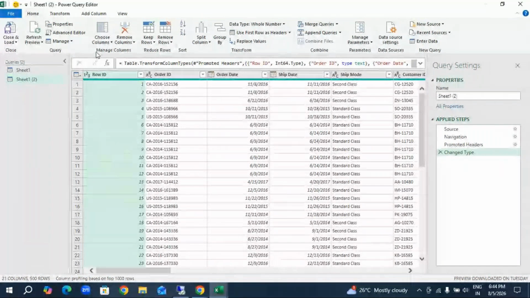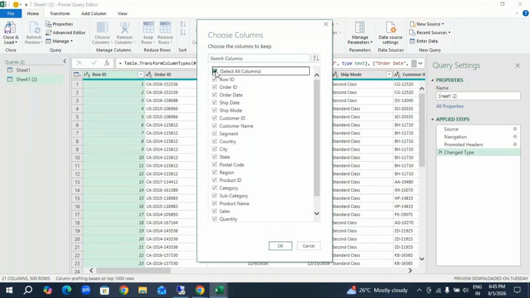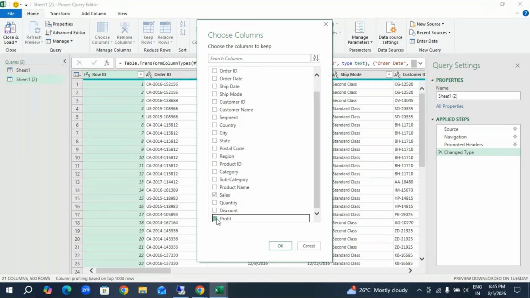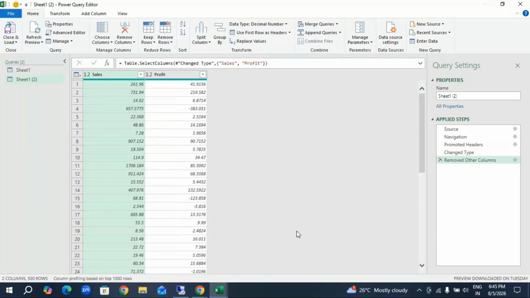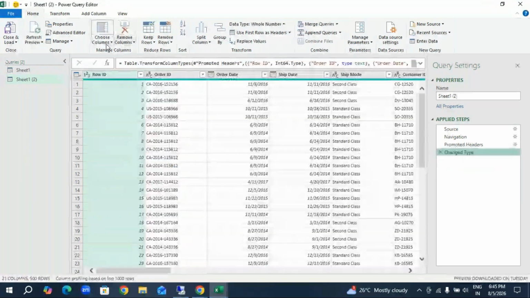Next, in this particular option, we have Choose Columns, if you want to display a particular column. I don't want all the data, so if you want to highlight only particular columns, untick all the columns. Which columns do I want? Sales and profit only. Select sales and profit, then click on OK. Only the sales and profit columns are going to be highlighted.